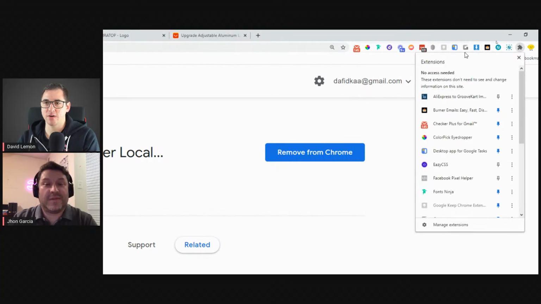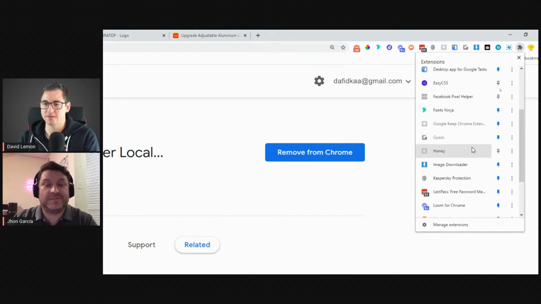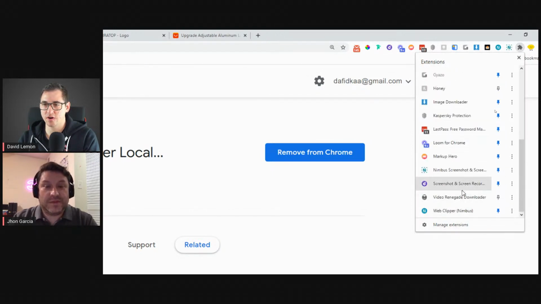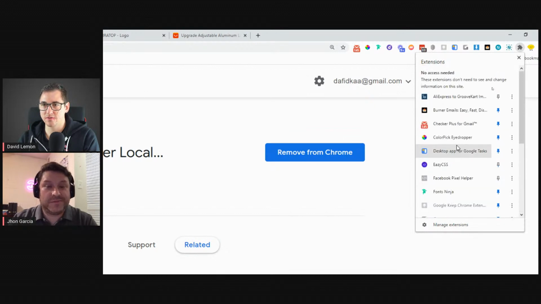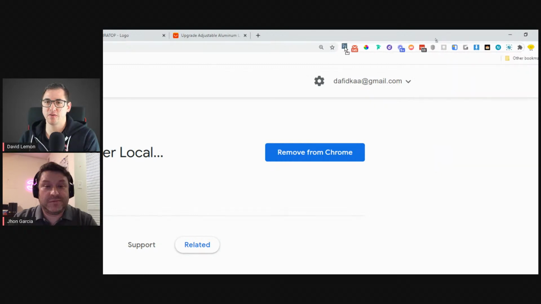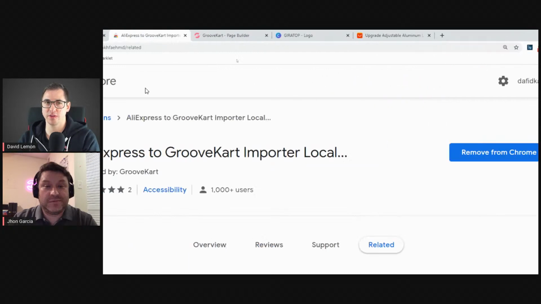In order to get it out here, you would need to pin it. Pin this little pin icon. So let's just find the GrooveKart. It's right at the extension top, the first one. Okay, here we go. You can see that this pin is not blue. If you click the blue pin, it shows up. If you want, you can also move it all the way here so that we can see it. We put it on the first place so that we can work with it.